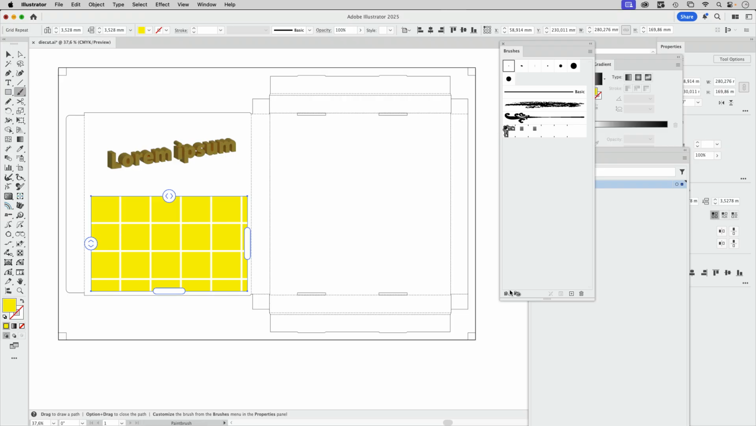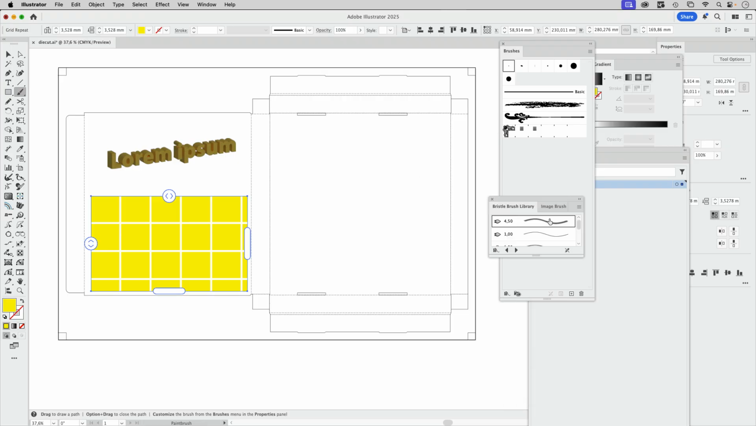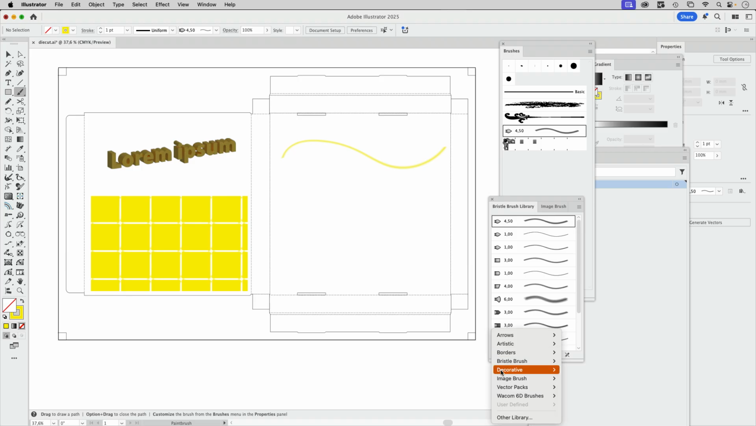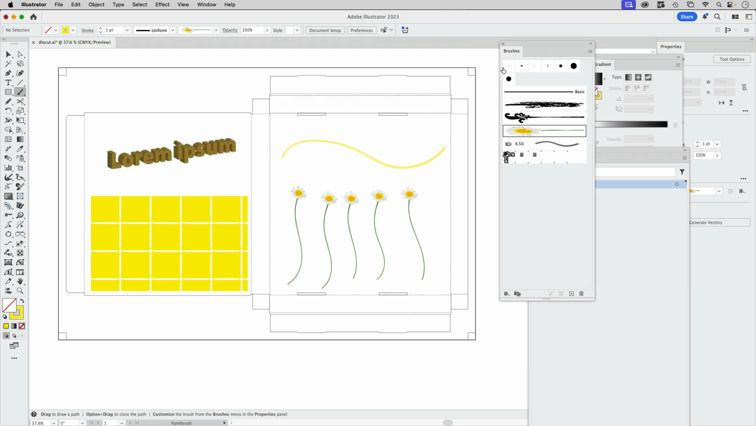So I'm going to use brushes. First of all, a bristle brush, and they have been introduced in Illustrator CS5. And then I'm also going to use an image brush, which I think was introduced in Illustrator CS6. So those are raster images in the brushes, like that.